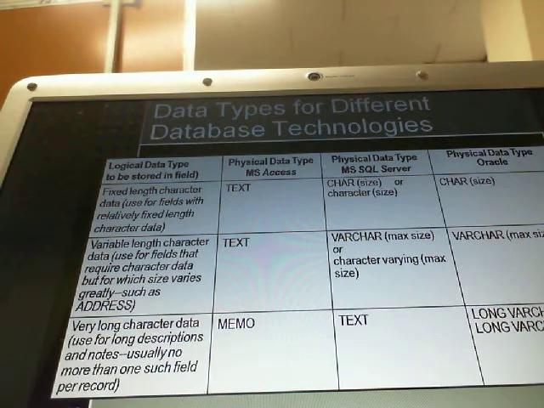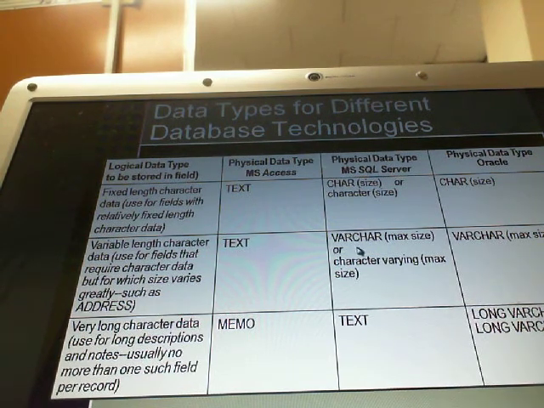So data types for different database technologies exist. From Microsoft Access, fixed length character is text. MS SQL, that's char size, character size. Oracle, char size. Variable length: MS Access, that's text. MS SQL, varchar or character varying. Oracle, varchar. Very long character: MS Access, that's memo. MS SQL, that's text. Or Oracle, long varchar or long varchar2.